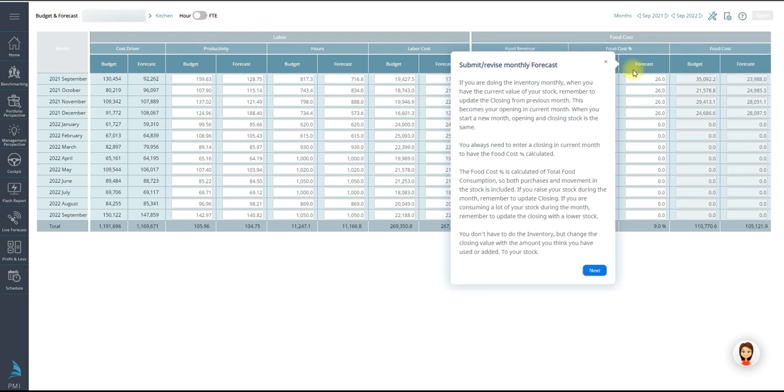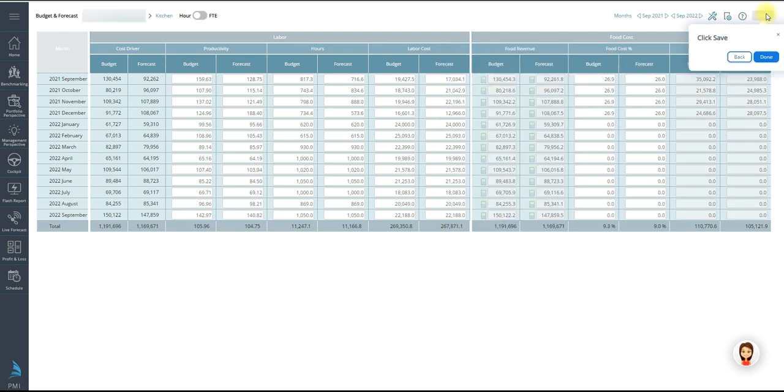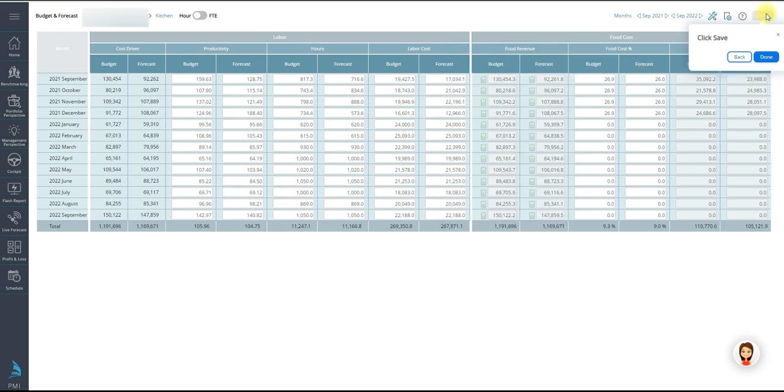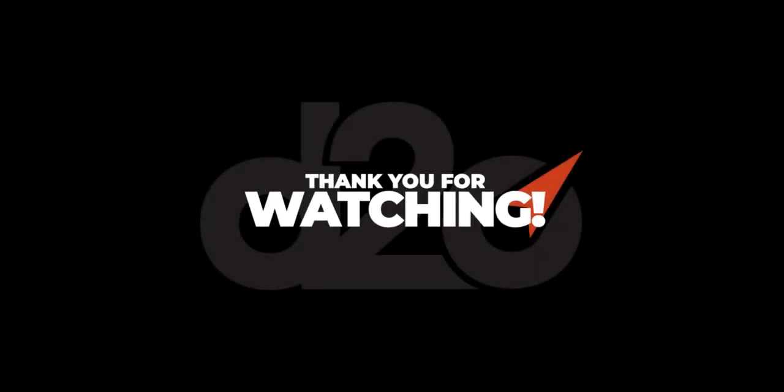This task could be on the financial controller's checklist, so be sure to check what your property's routines are. And as always, don't forget to save. More information on the Labor Cockpit can be found in our knowledge base article and video tutorial series.